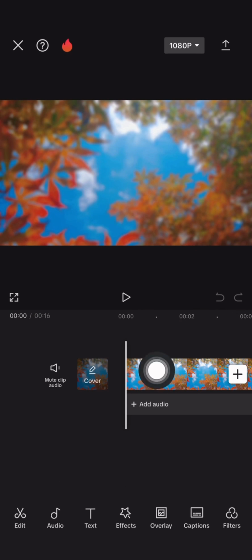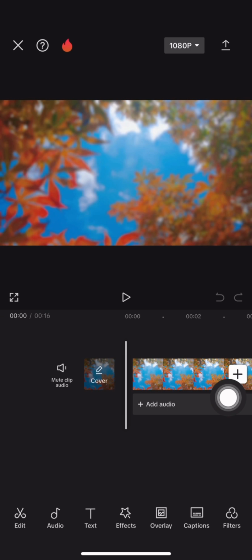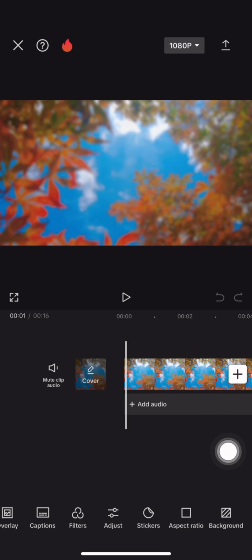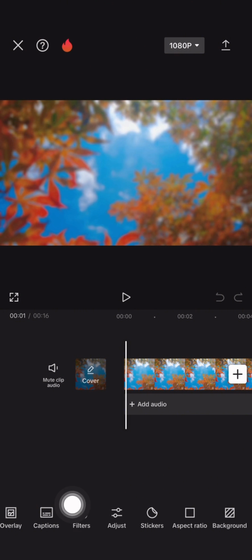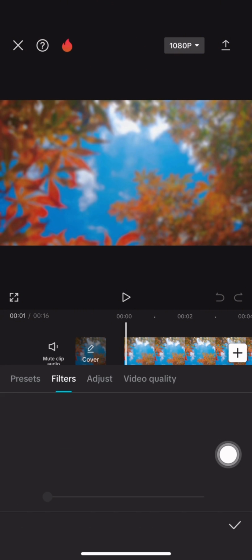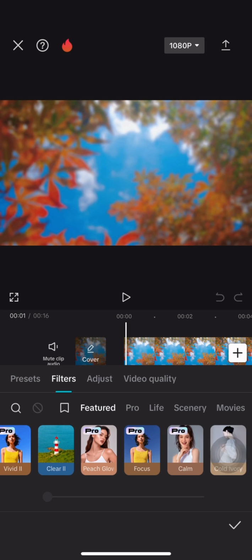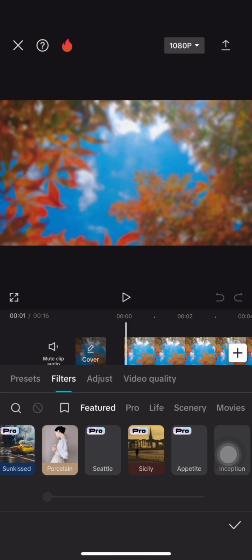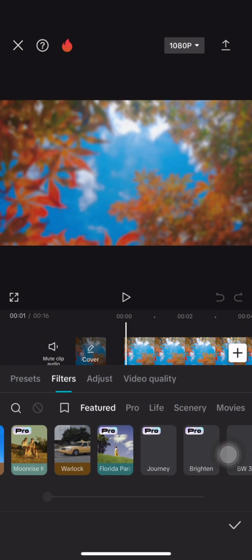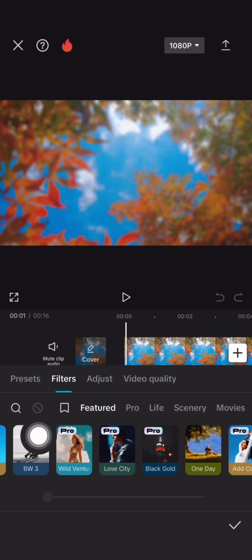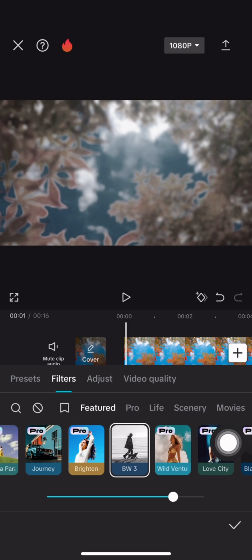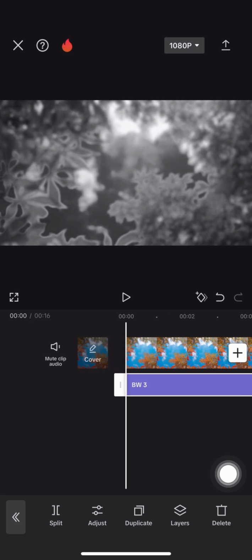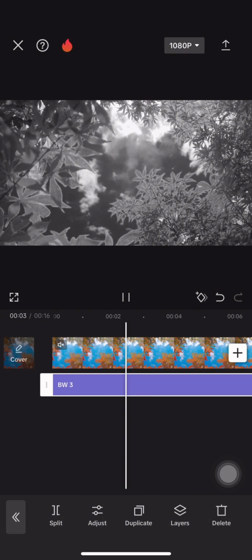And to turn your video into black and white or monochrome, you can select filters. Just click and you can find the VW filters. Swipe to the right until you find the black and white filters. So here's, and you can change the intensity. Just click the check mark. So your video has turned into a monochrome black and white video.